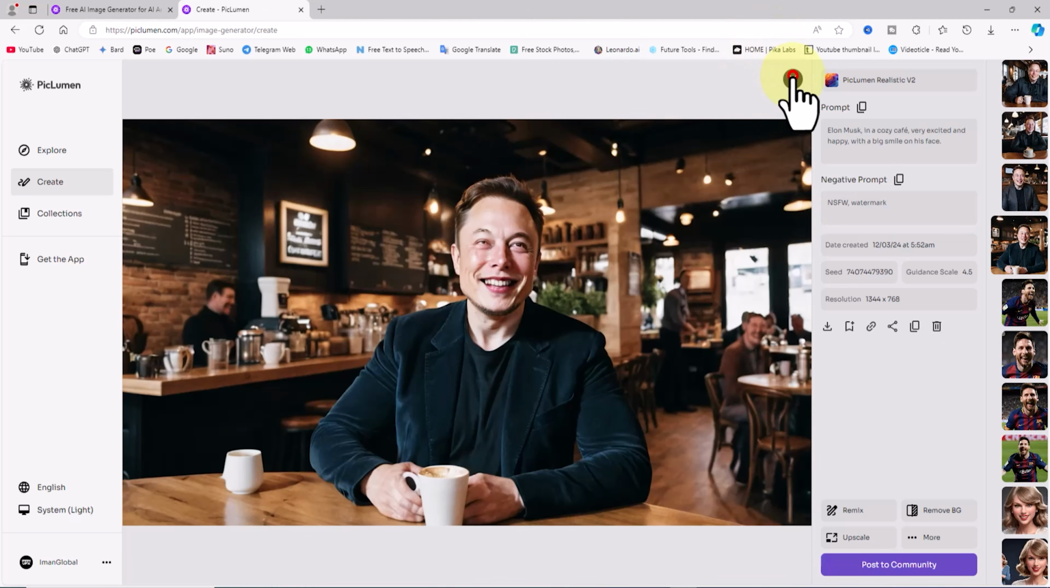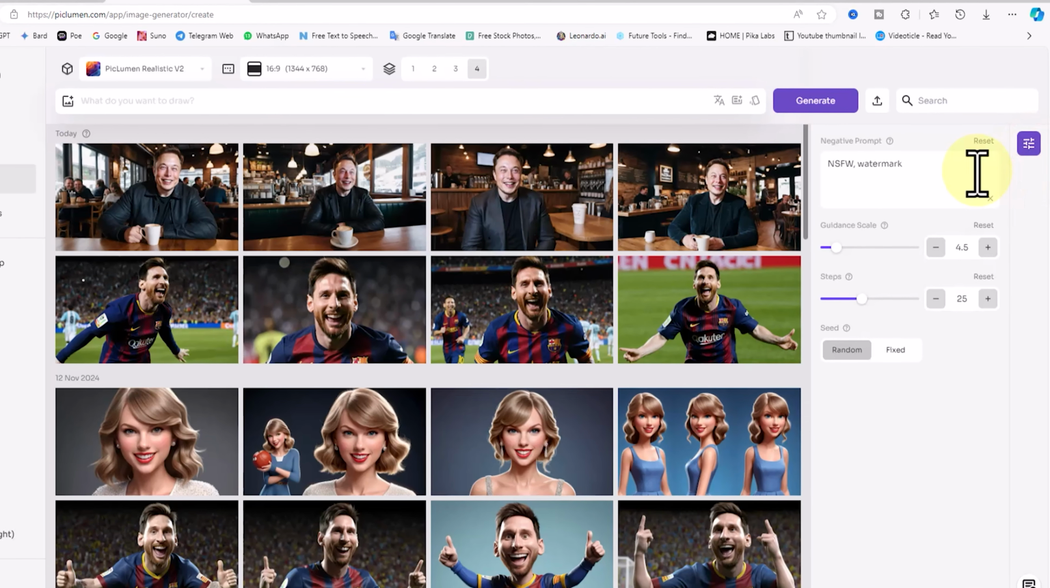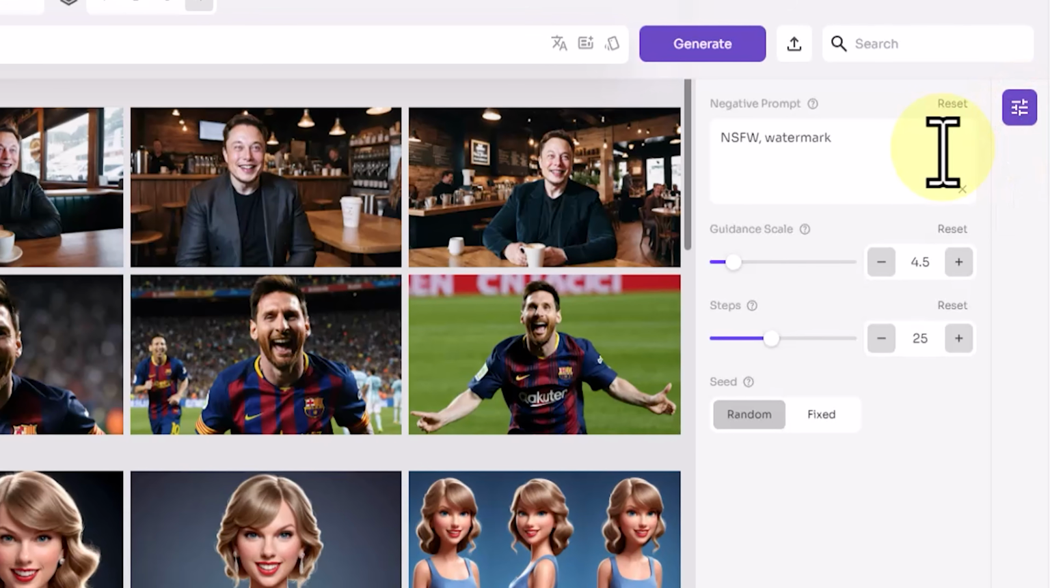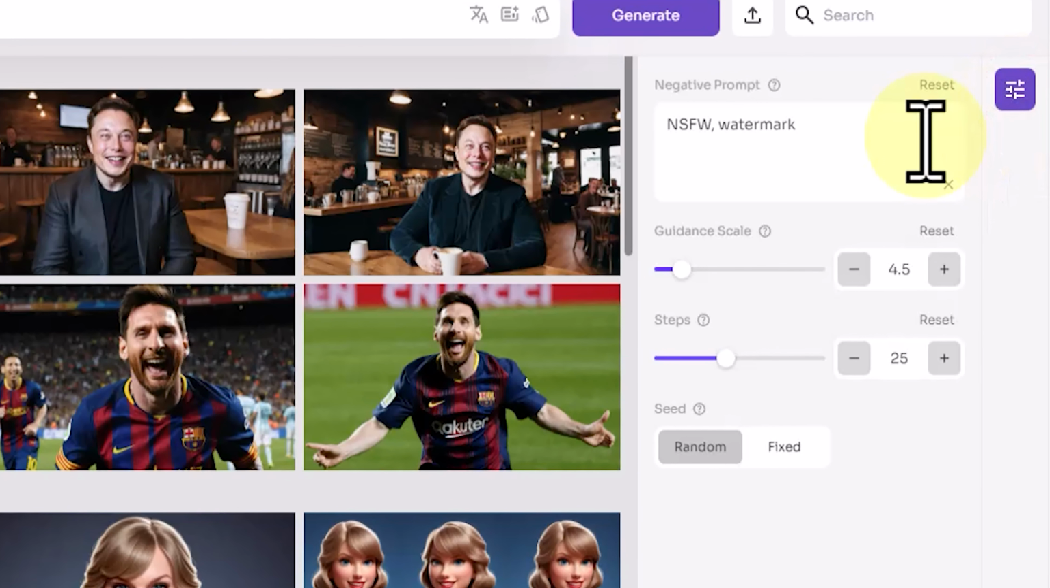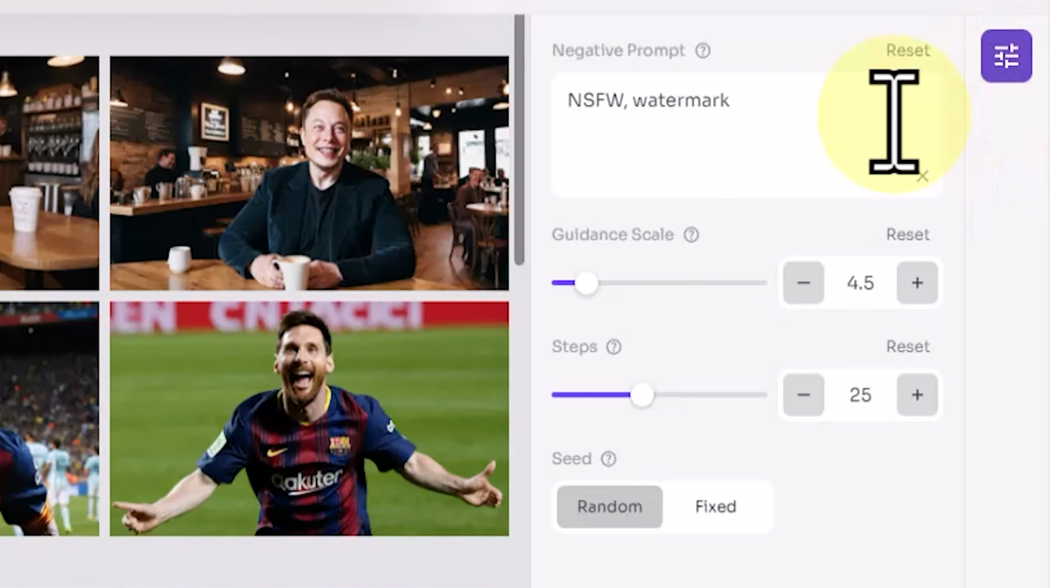I click on the settings icon located at the bottom right under the search box. In the negative prompt section, you can specify what elements you don't want in the generated image. The steps option allows you to determine the number of steps used to create the image. More steps can result in more detailed images.